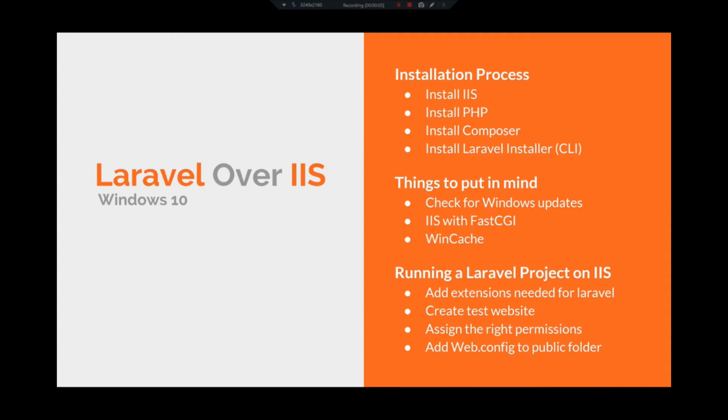Hi everyone, today we are going to install Laravel over IIS on Windows 10. We will begin with installing IIS, then PHP and Composer and Laravel installer. Please put in mind that our Windows must be up to date and that you install FastCGI with IIS and you add WinCache extension at a later point for PHP.